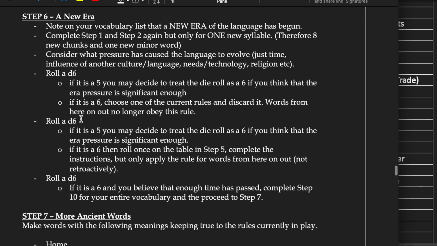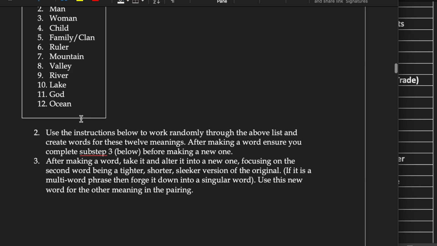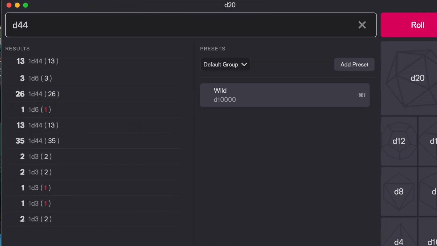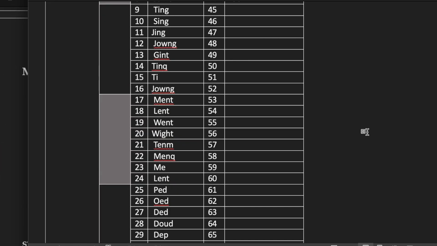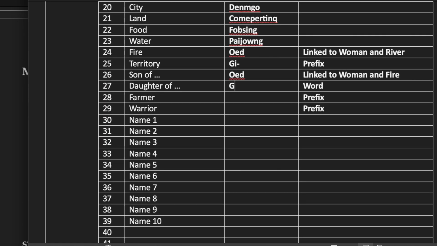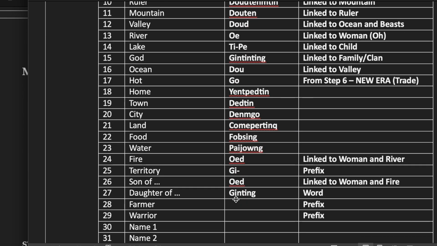Okay, is a 3. Now, I believe a 3 is a much longer word. A 3 is 2 chunk. We can add a new, so 13 and 9. Jint. Jinting. Now, weirdly enough, territory of is linked here, which is rickety rough. But it is how the dice have fallen out.